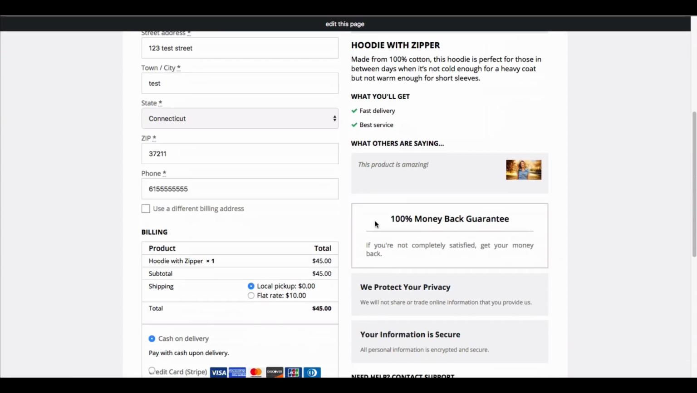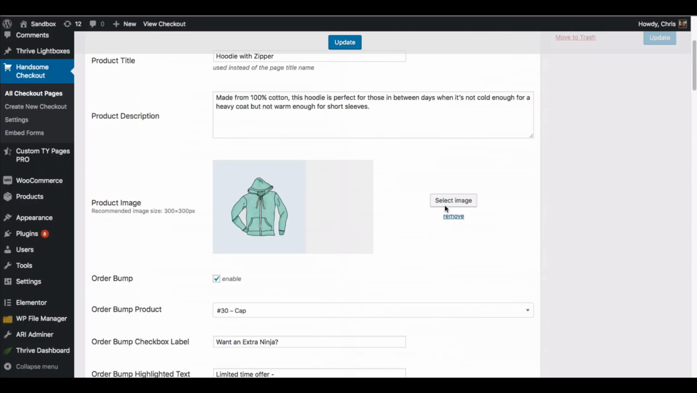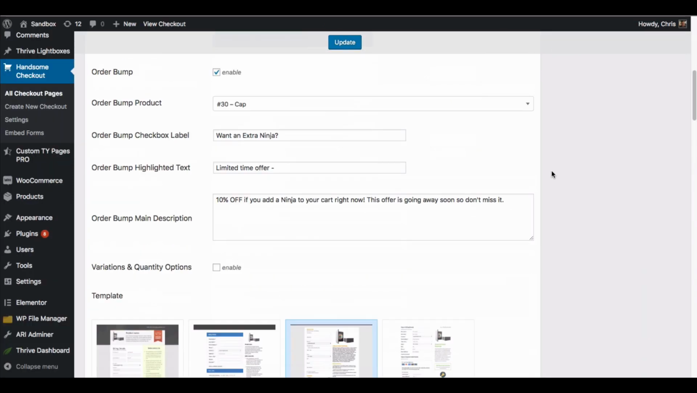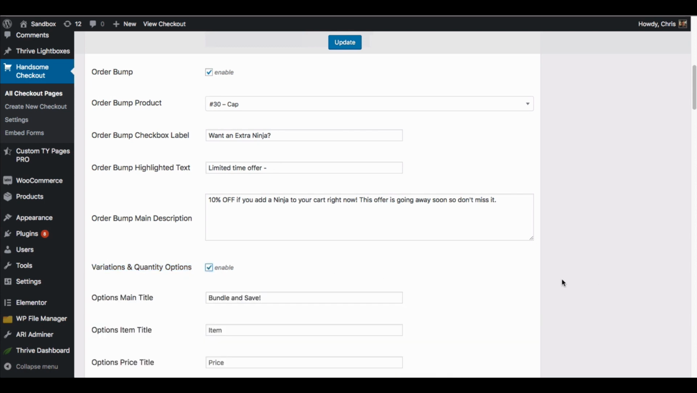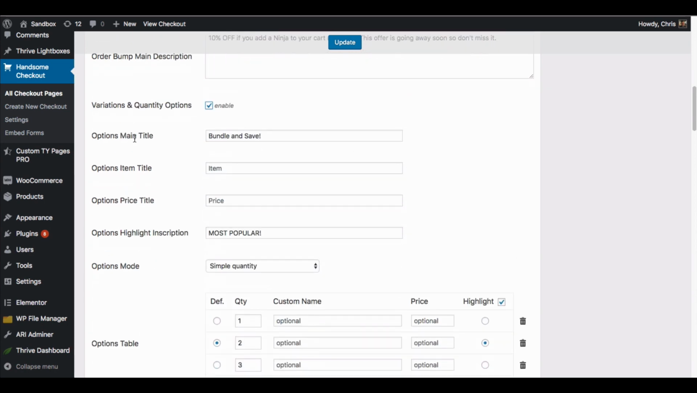And this kind of tracks back to the information we have here. This is standard Handsome Checkout options. Now, this one right here is new, and this is what I want to show you. So variations and quantity. If I enable this, we'll take a look at some of the options we have. So you can give the section... This is going to add a new section to your checkout page.